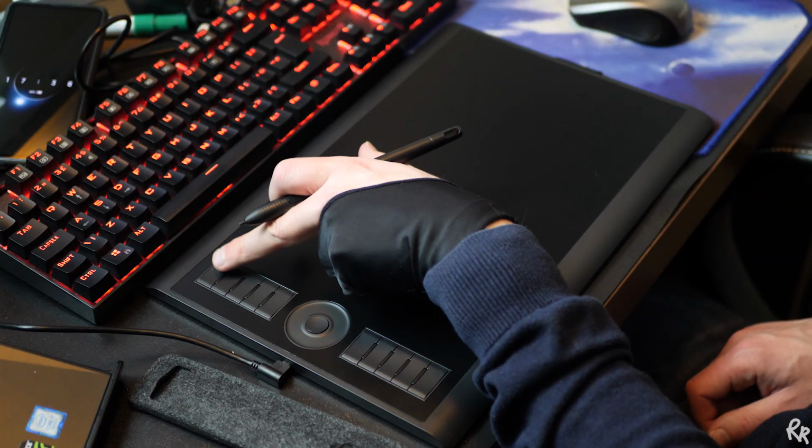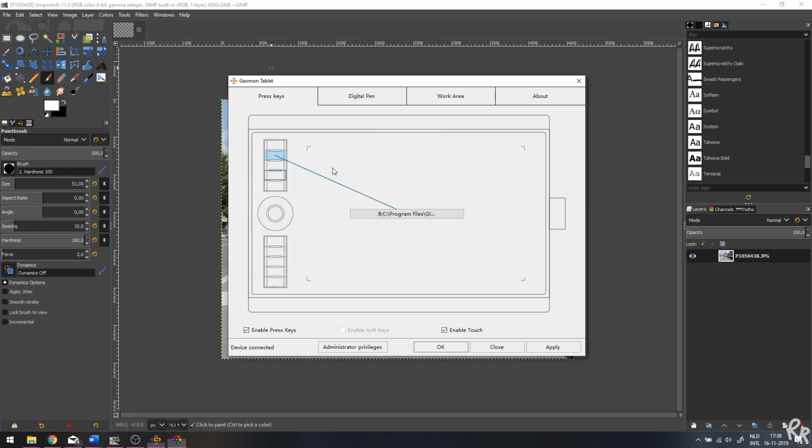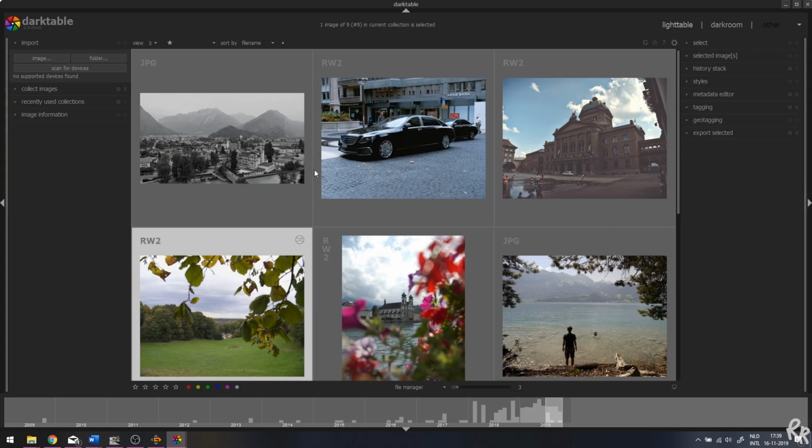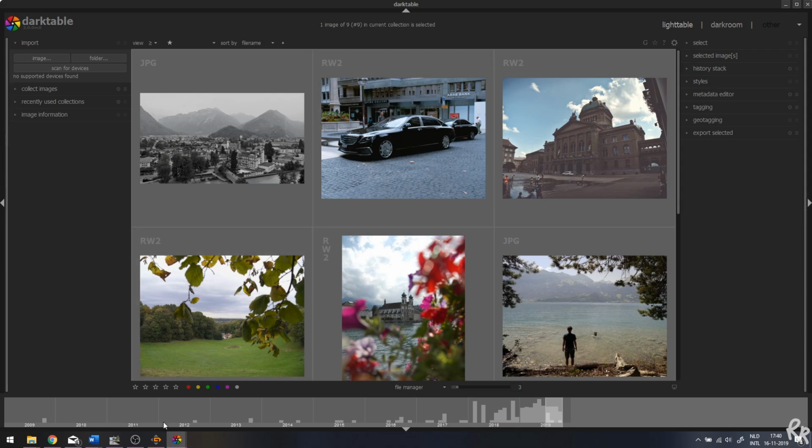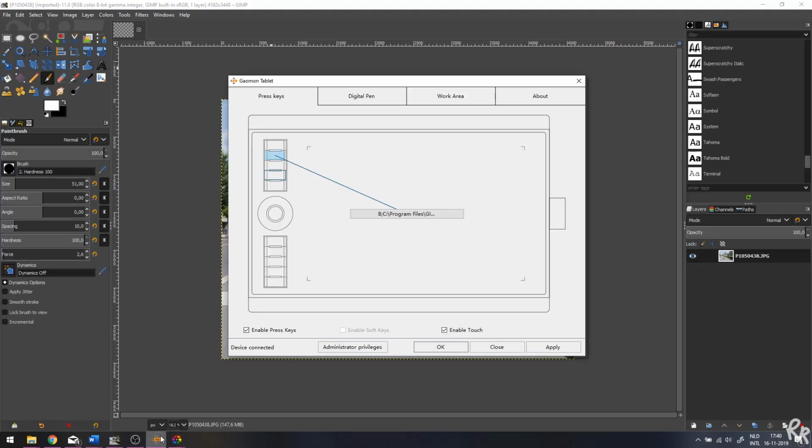So now I'm going to press this button, and you'll see that Darktable is starting to open on my computer. And now Darktable has been opened up. I'm going to show you guys these pictures in a different tutorial. So let's go back to GIMP again. And now let's open up the menu again. So that's how you can assign buttons.